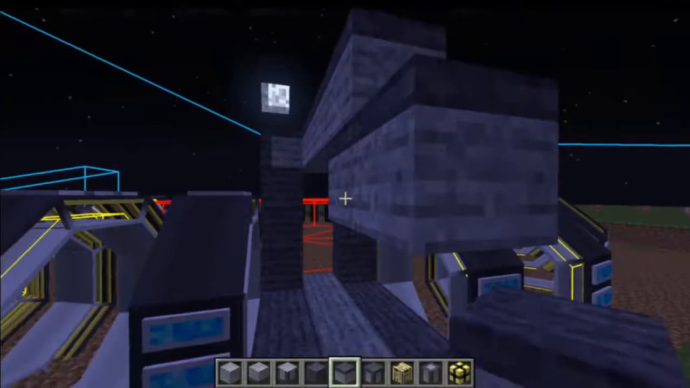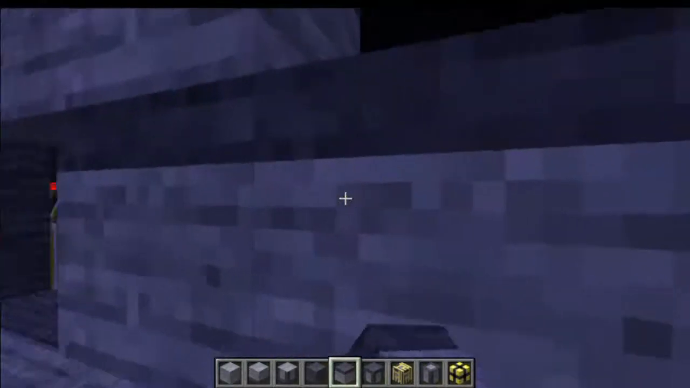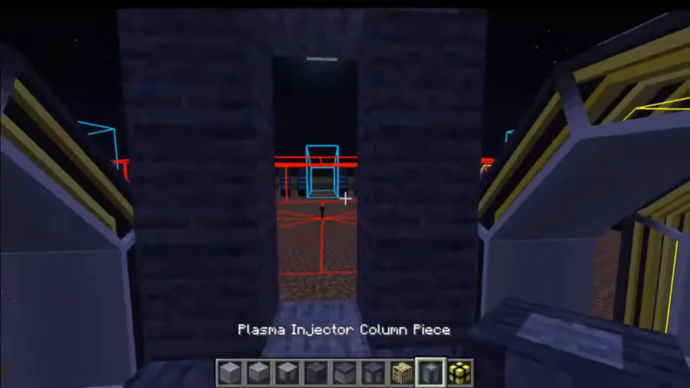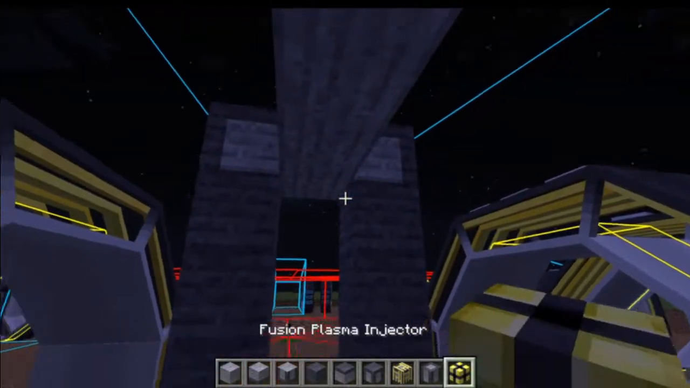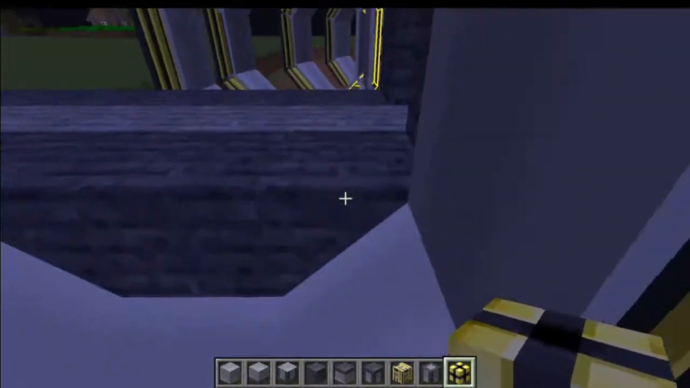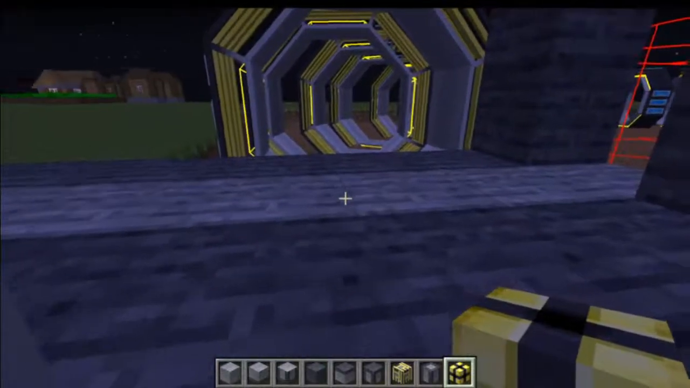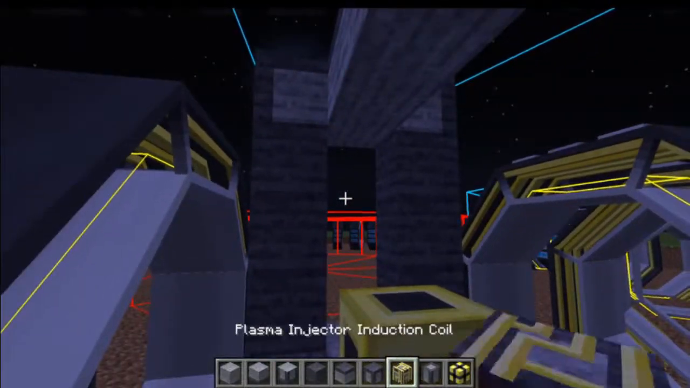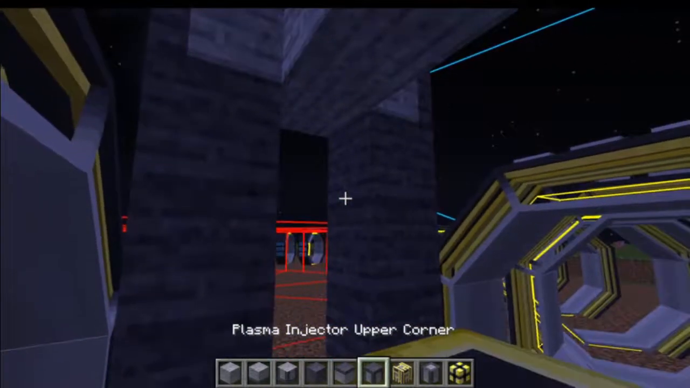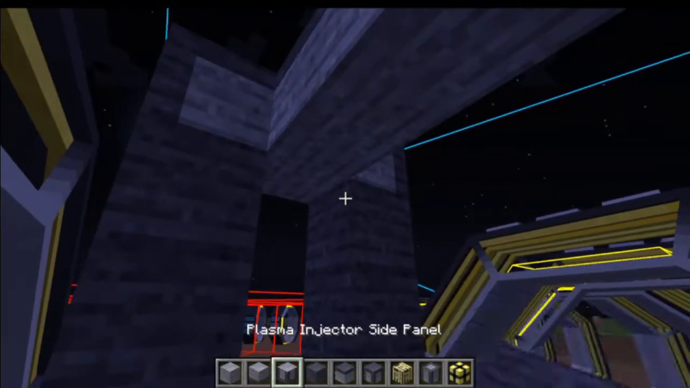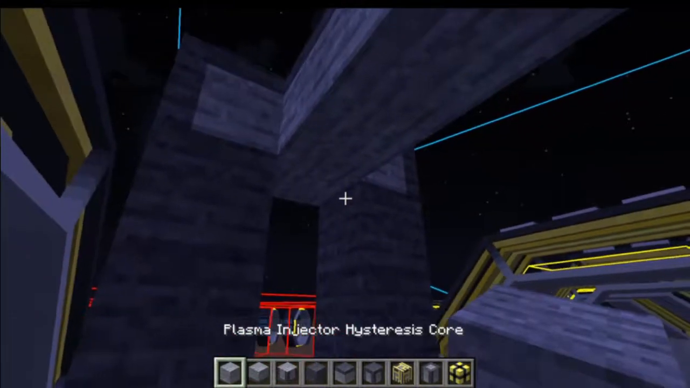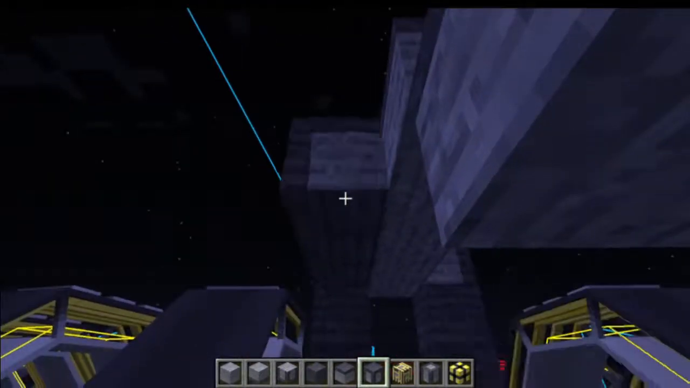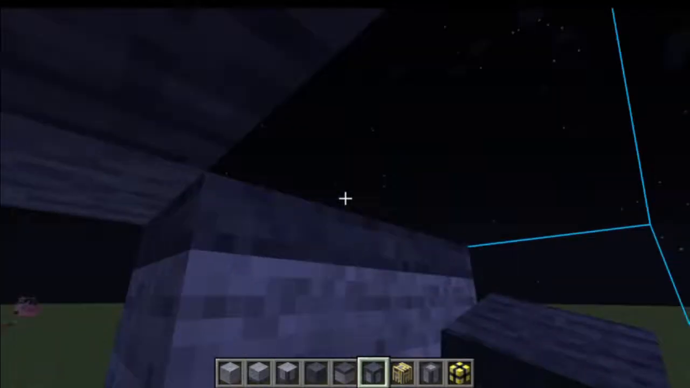Then down 1, out 2, down 1, out 2. Do the same thing with the corners. Place your injector in the way that you intend the plasma to flow. Remember to finish your upper corners if you decide to deviate.